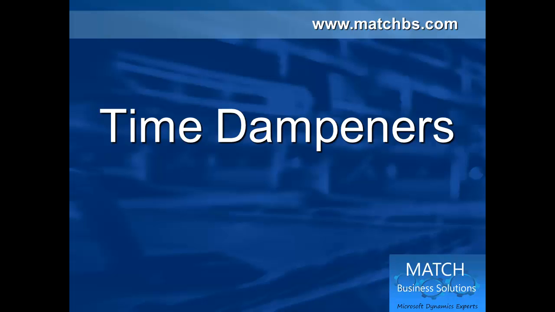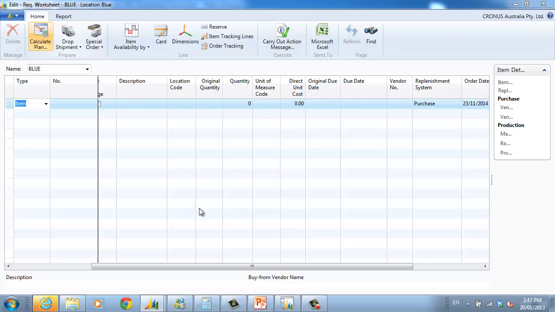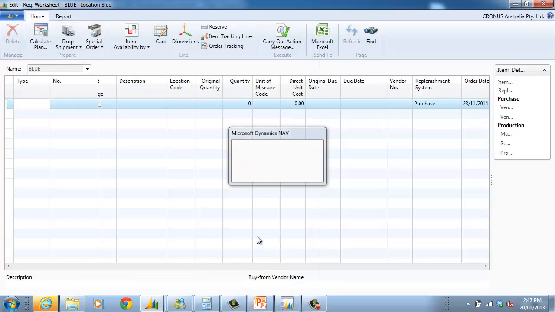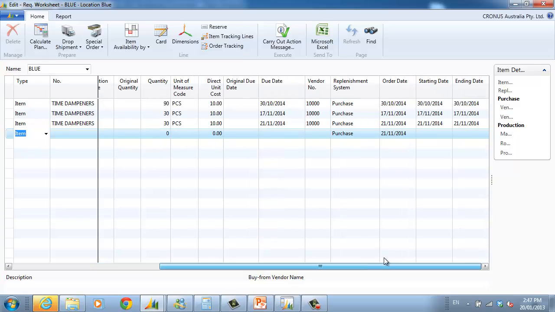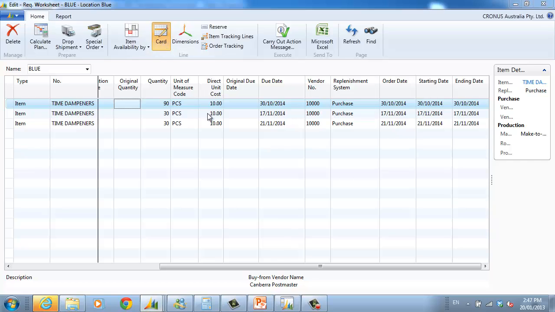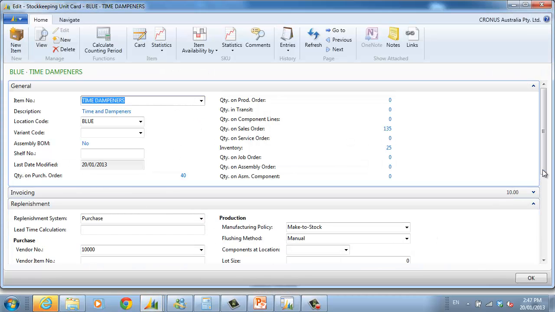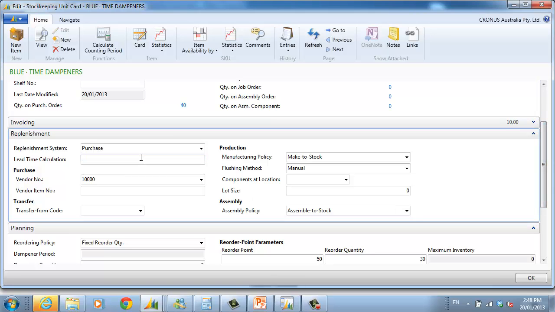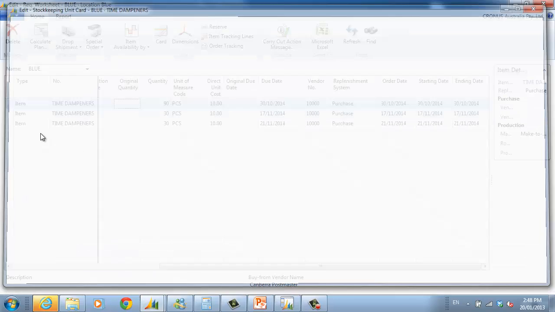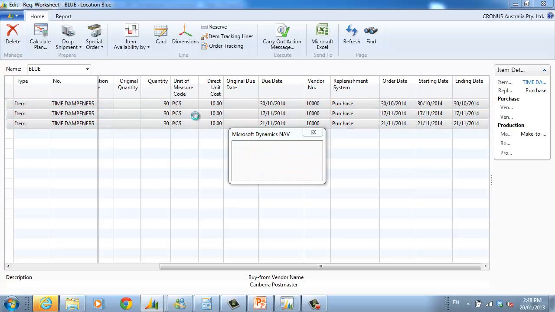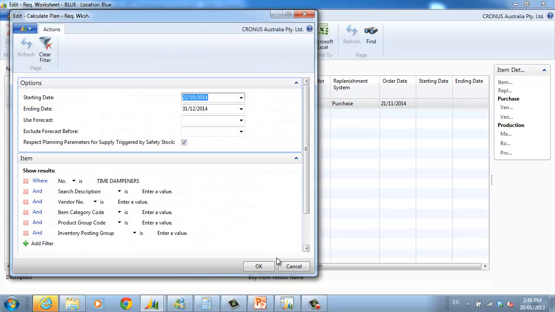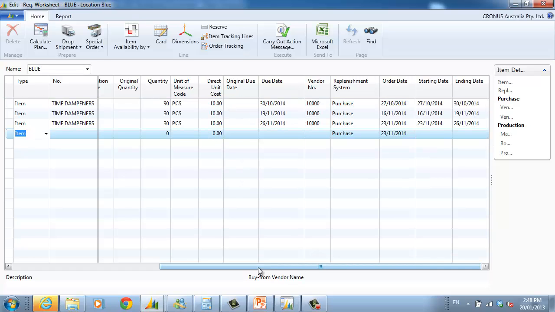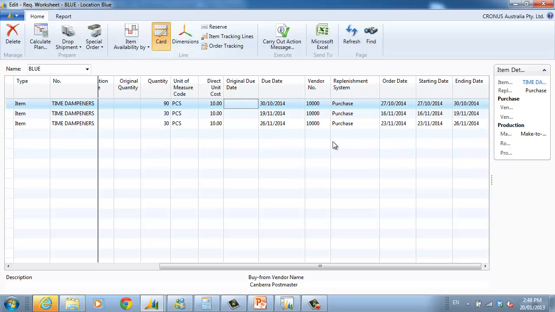Now time dampeners. Okay, I have displayed the starting date and the order date. So far, before I didn't put any lead time, so we were meant to receive at the 30th, we place the order at the 30th. Now with a lead time of 3 days, we need the order to be placed 3 days before.